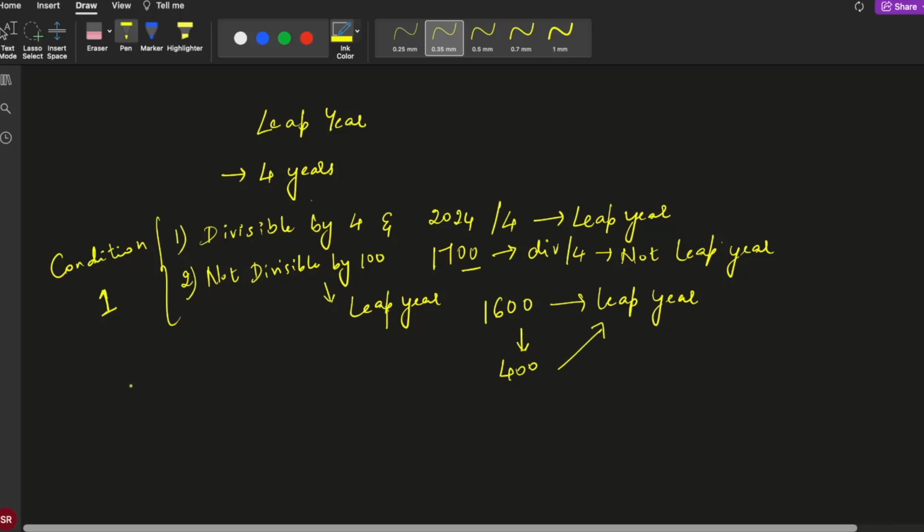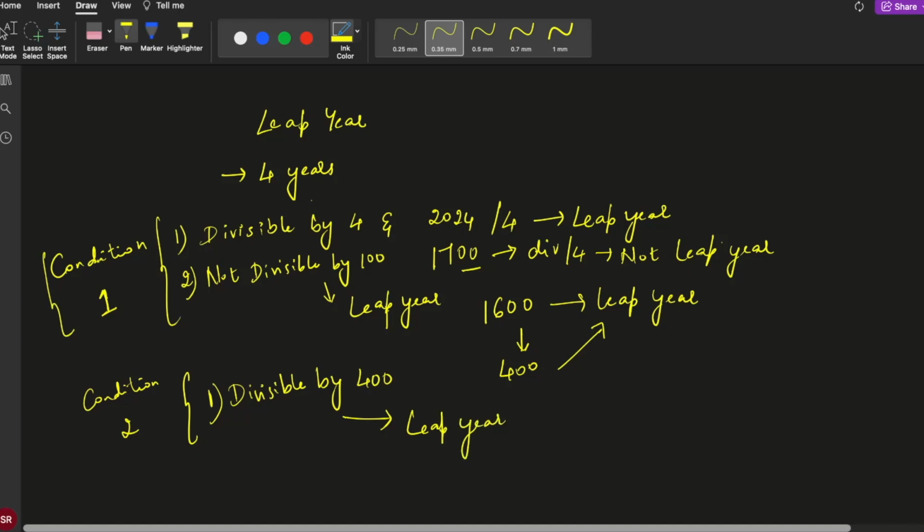Okay, so the other condition check will be condition 2, divisible by 400, then it's a leap year. Okay, any year which matches this condition is a leap year, or this condition is a leap year. If none of this matches, then it's not a leap year.